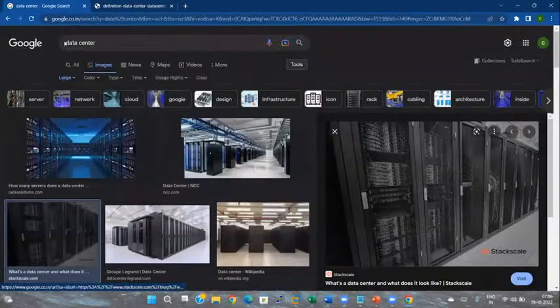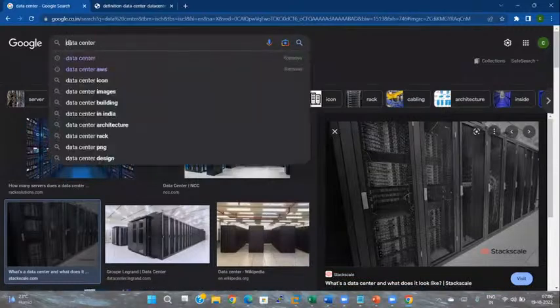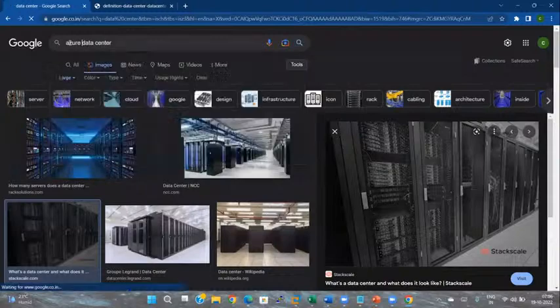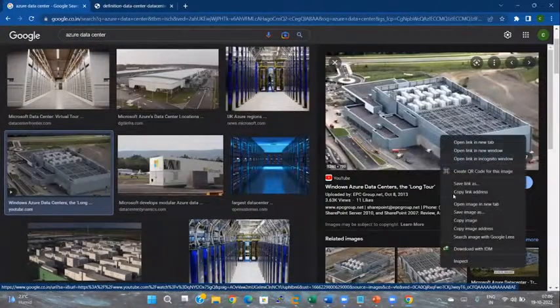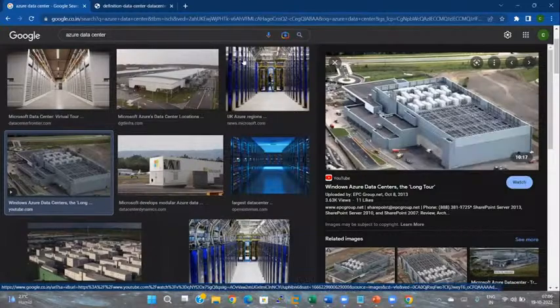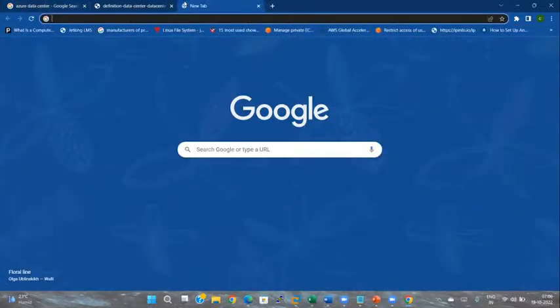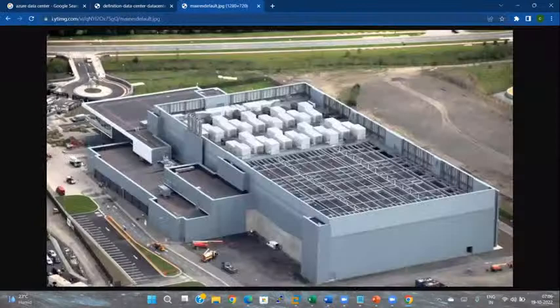Now, if I have to show you, it's a very huge area. The data center is going to cover a very huge area. If you see in this picture, you can clearly visualize how big the data center is. See that. So if you see the trucks near the data center, see how they are looking like small toys. So this is how big a data center is. Actually, it is a cloud data center.